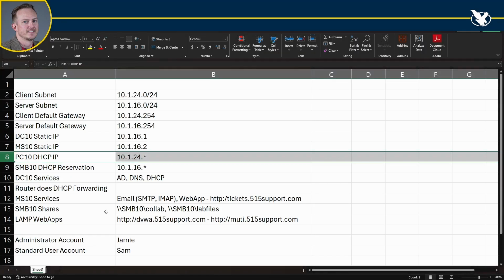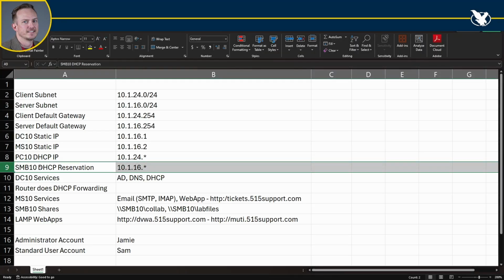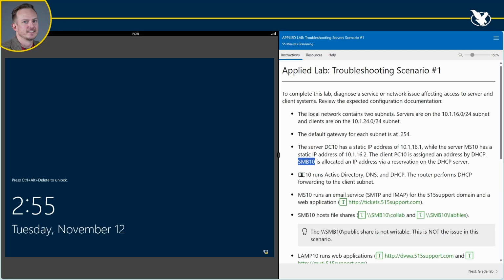I have documented the SMB10 DHCP reservation information here. It's going to be 10.1.16 something, and we'll find out what that is. Next we have DC10, which runs Active Directory, DNS, and DHCP. Those are the services that it is providing on the network. That's really the point of servers, is to provide those services.